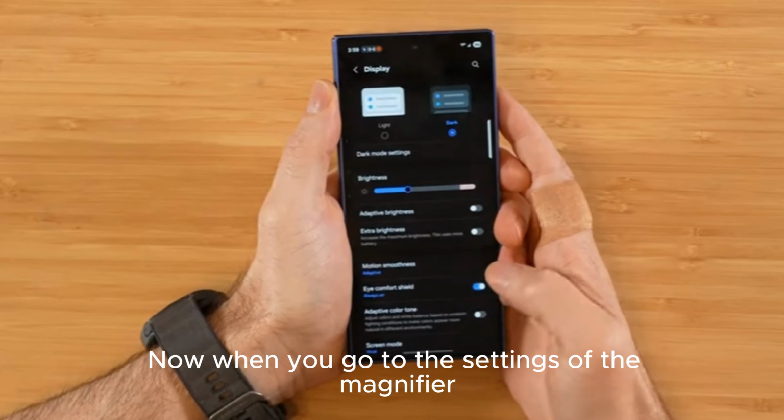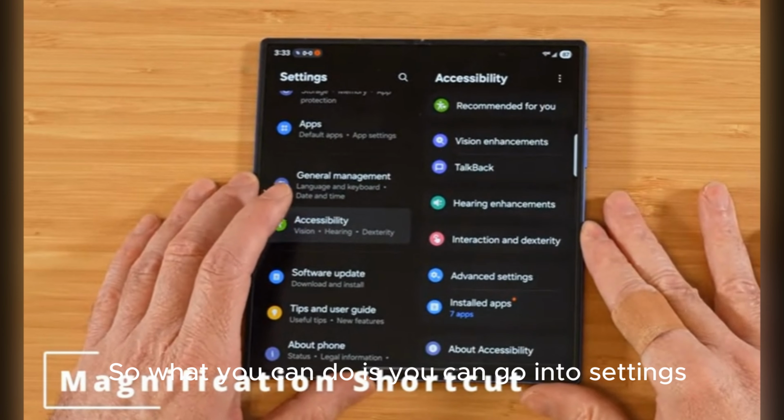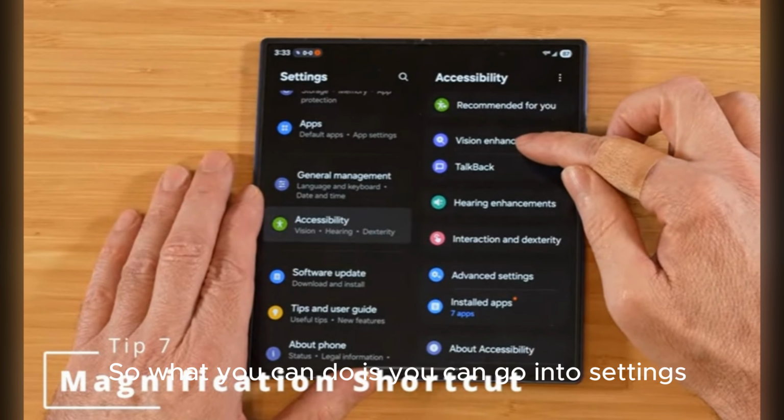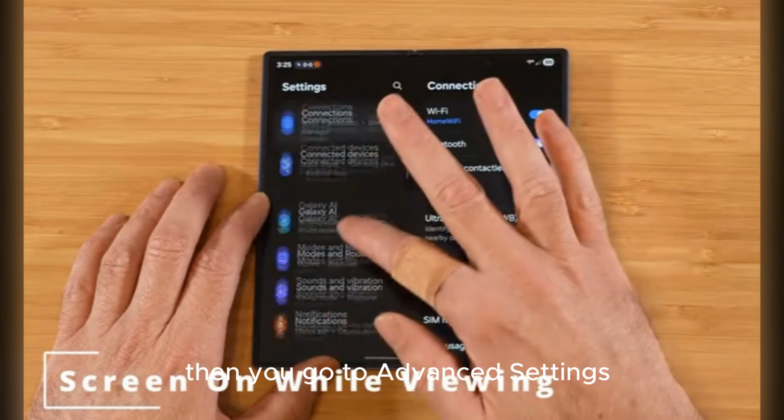Tip number 4 is having the magnification shortcut. Now, when you go to the settings of the magnifier, you don't get the option to add a shortcut. So what you can do is you can go into Settings, then you go to Accessibility. Then you go to Advanced Settings.